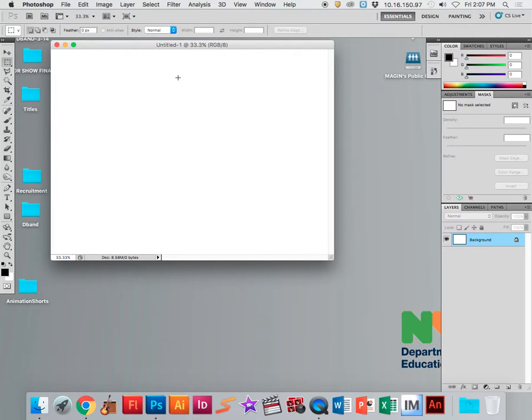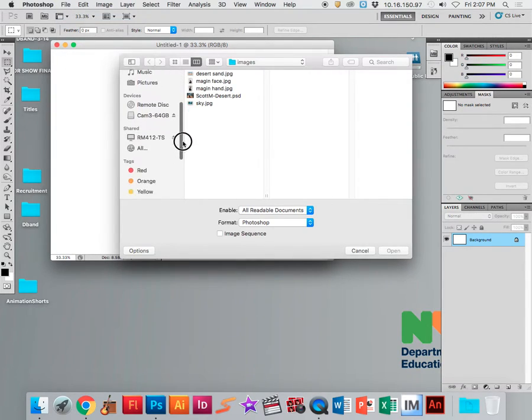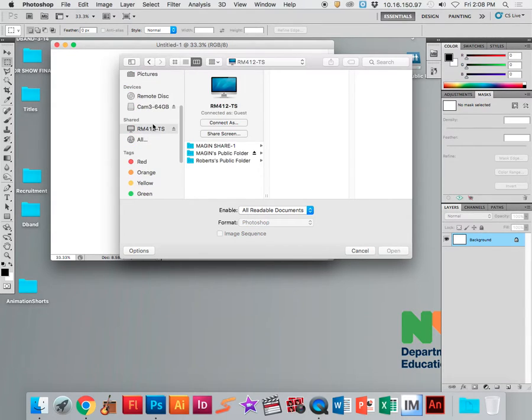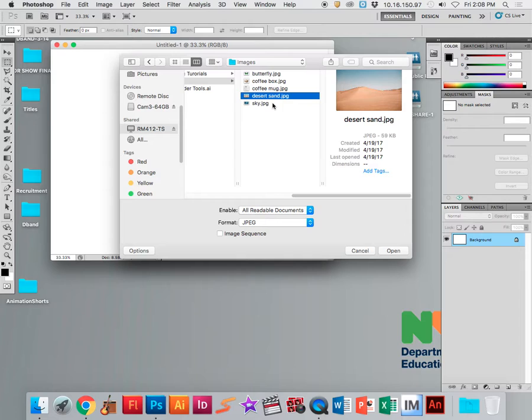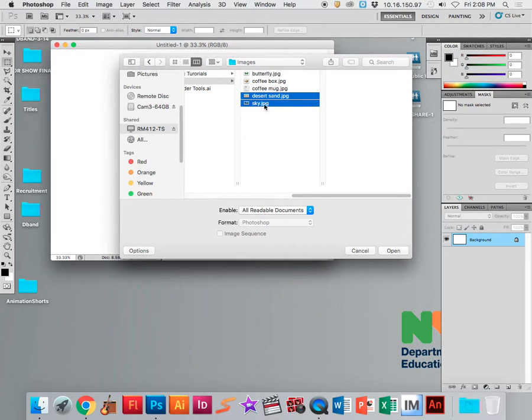Next, we're going to open up some other photographs that we're going to be working with in Photoshop. To do this, you go to File, Open, and we're going to find some reference documents inside of the Teacher Station, 412 Teacher Station, in the Megan Share folder, in Graphics, and under Images. There you'll find one that says Sky and one that says Desert. To select both of them, you can click on Desert Sand, hold the Shift key down, and click on Sky, and then you can select both of them at the same time, and then click Open.